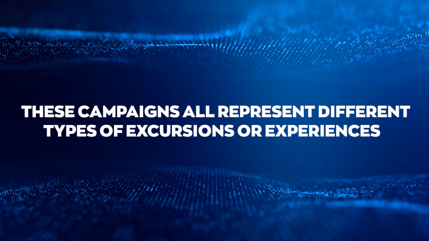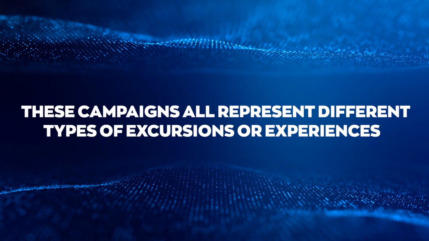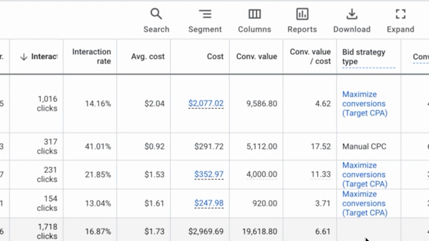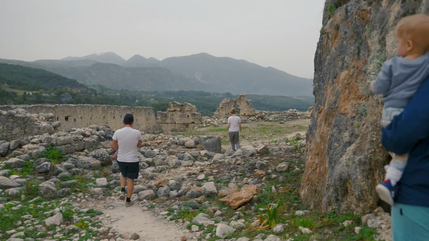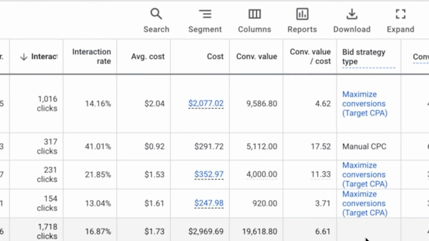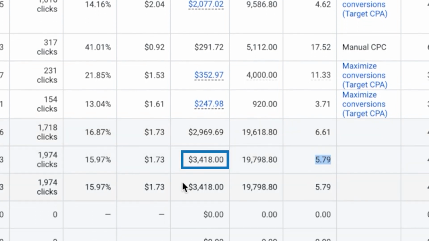These campaigns all represent different types of excursions or experiences. Usually we break these things out that way because they're either certain times of the year, or based on your staffing, or based on just where you want to focus your budget. Having different experiences or different tours in different campaigns can make sense. If you've got a really, really small budget, maybe that's not possible or not advisable, but they're spending $3,400 a month, so it's not a humongous budget, but it's definitely not as small as some operators try to run with.